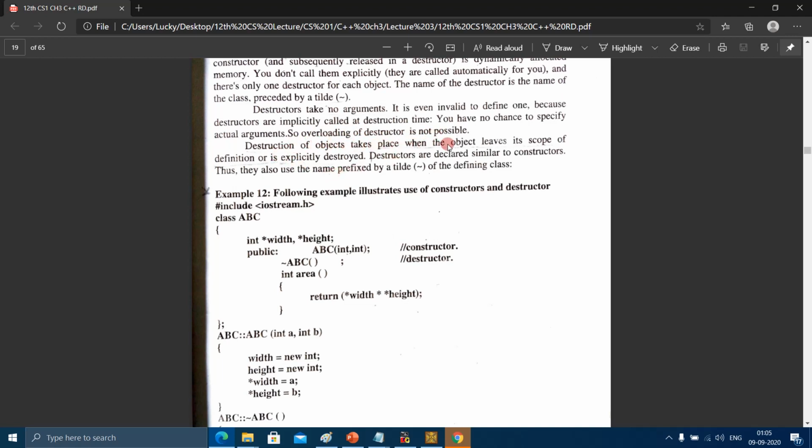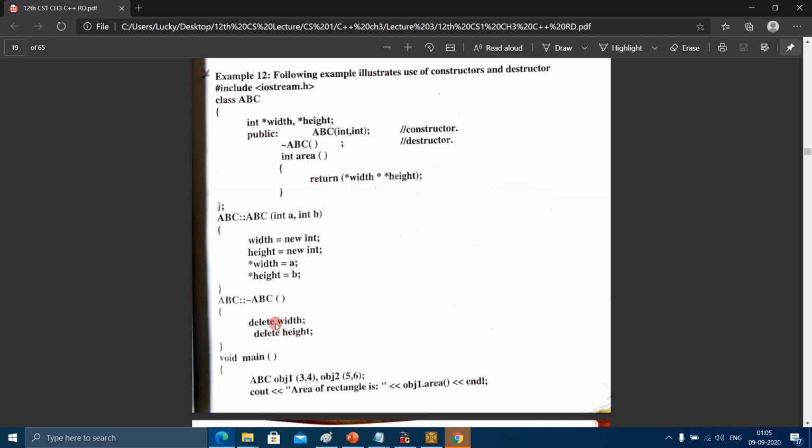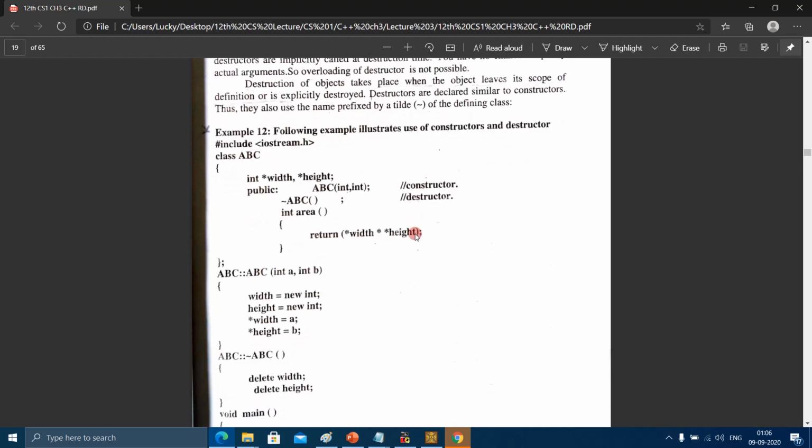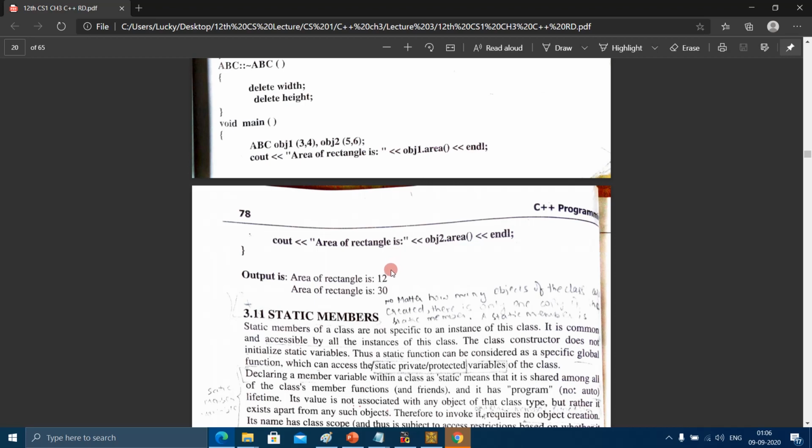Destruction of objects takes place when the object leaves its scope of definition or is explicitly destroyed. Here we had explicitly defined and declared the destructor, so this we had done explicitly. If we hadn't explicitly defined the destructor, it would have been called implicitly. Destructors are declared similar to constructors. Thus, they also use the name of the defining class prefixed by a tilde. So this was an example of a destructor.